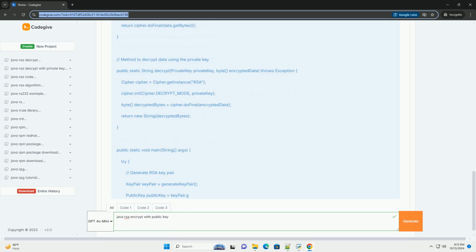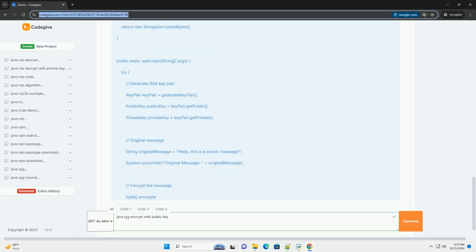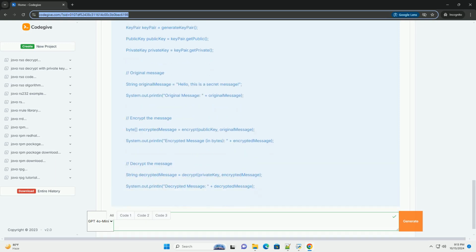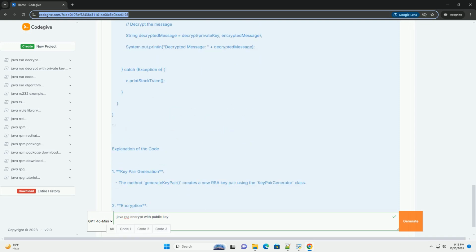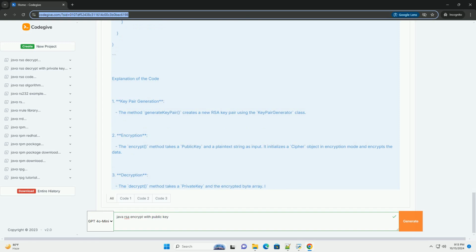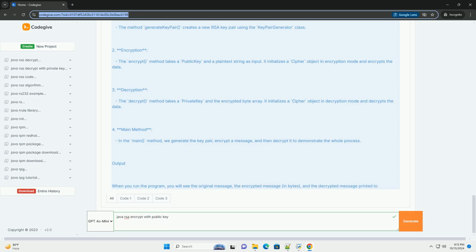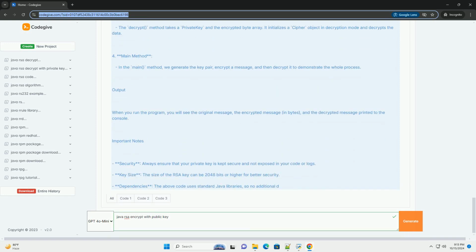Prerequisites. Make sure you have Java Development Kit, JDK, installed on your machine. You can download it from Oracle's official website, https://www.oracle.com/java/technology/java-z-jdk11-downloads.html.